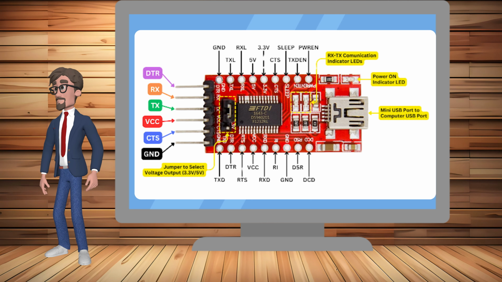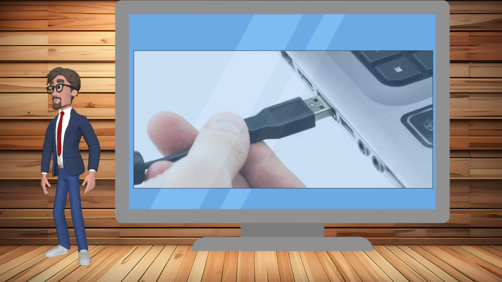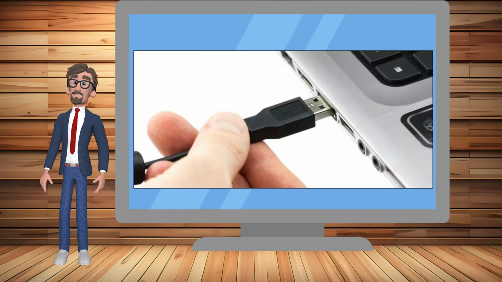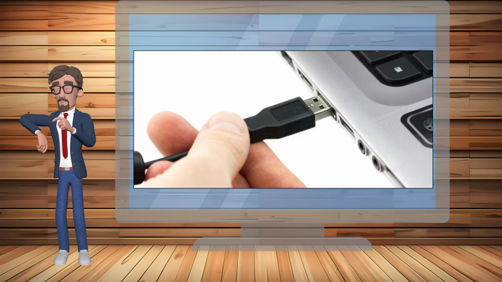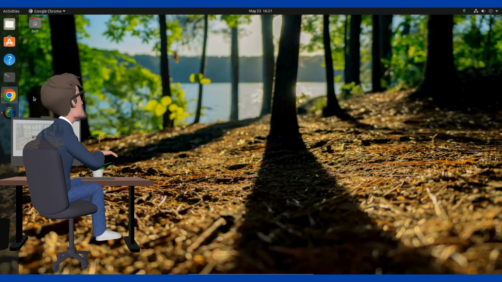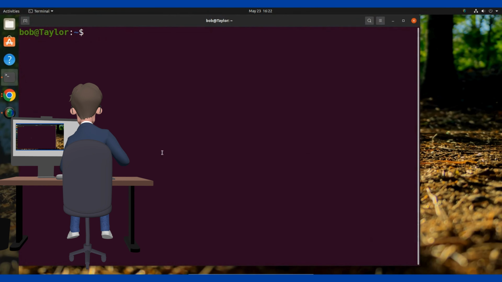Oh, just a minute, my director is telling me I forgot to remind you to plug in the USB cable. Now let's move on to the next part of the tutorial. Make sure your TTL to USB is plugged into the computer.